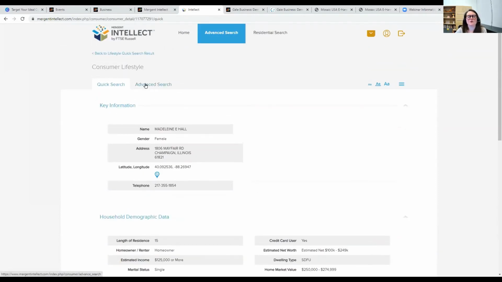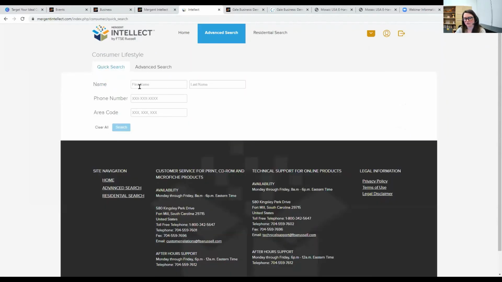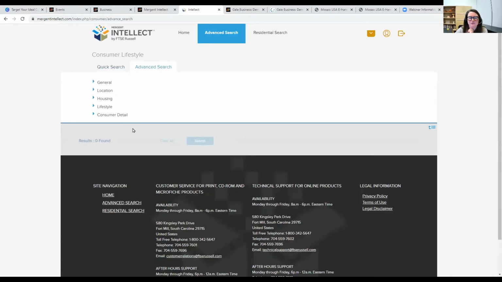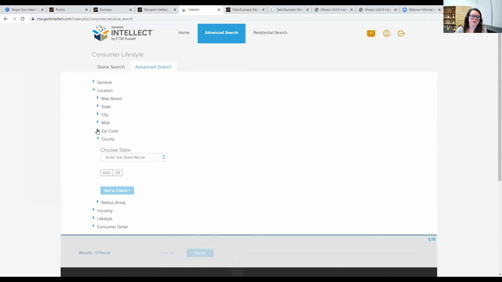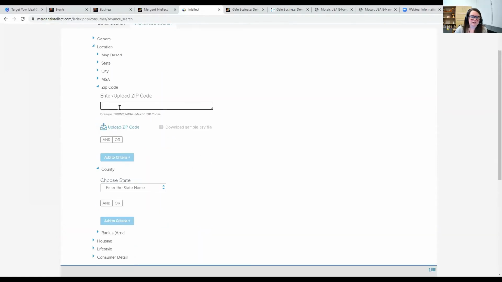So let's go back. We were initially at quick search. That's how you found yourself or myself. We're going to click on advanced search. I want to do a kind of direct marketing where I can get the addresses of people who are interested in women's apparel. So I'm first going to click on location, and I'm going to go through county. Or let's do zip codes actually instead. So 61821. Make sure you click add to criteria.